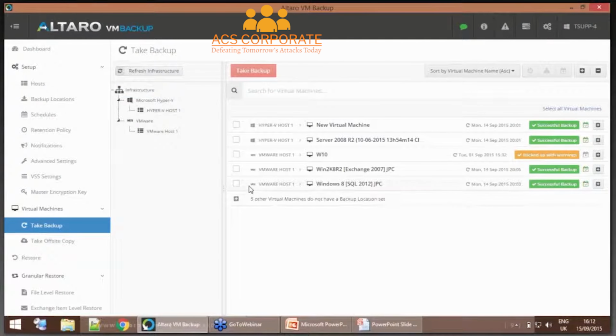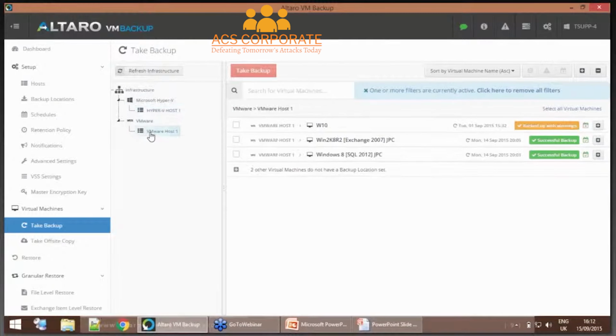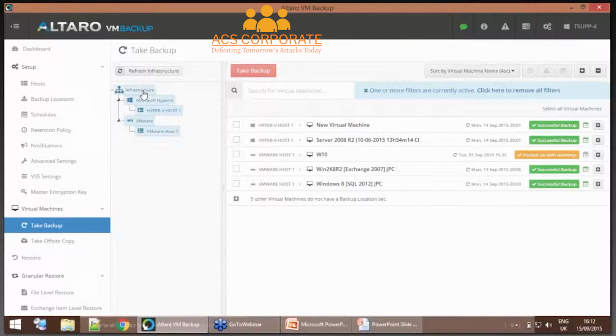Secondly, the Take Backup screen has also been modified to cater for both mixed environments and even for smaller, simple environments. So again, you can see the tree view is acting as a filter here. You can select a particular host and it will show you only the information for that particular host. Or you can select the entire infrastructure and it will give you the information for all the infrastructure.